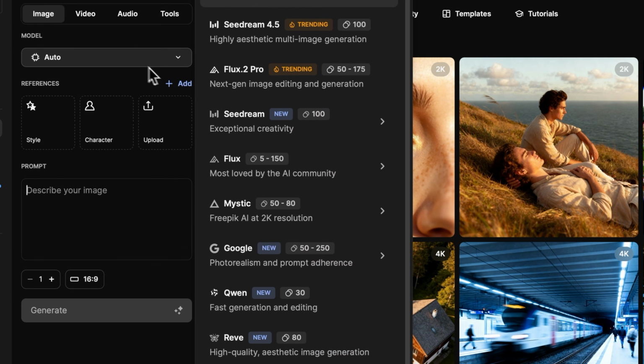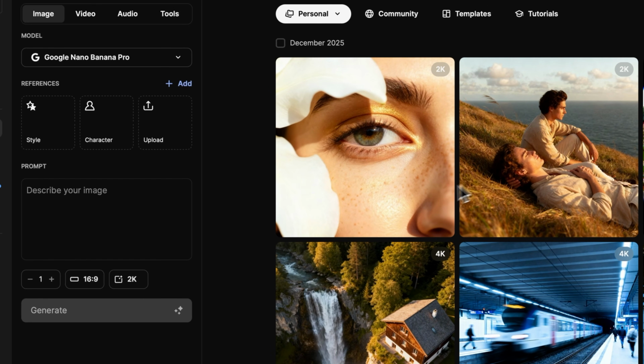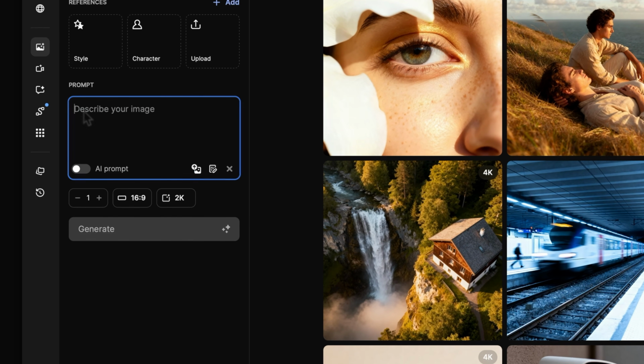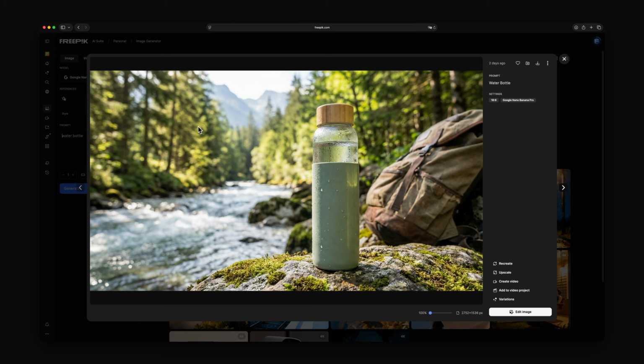Now let's create our first image using the image model, Nano Banana Pro. We'll start by making a prompt for a water bottle. You can keep the prompt simple at first and then gradually add more details. For now, start with a simple prompt. Just water bottle. Hit generate. You will see that the water bottle is generic. No logo, nothing characteristic about it.